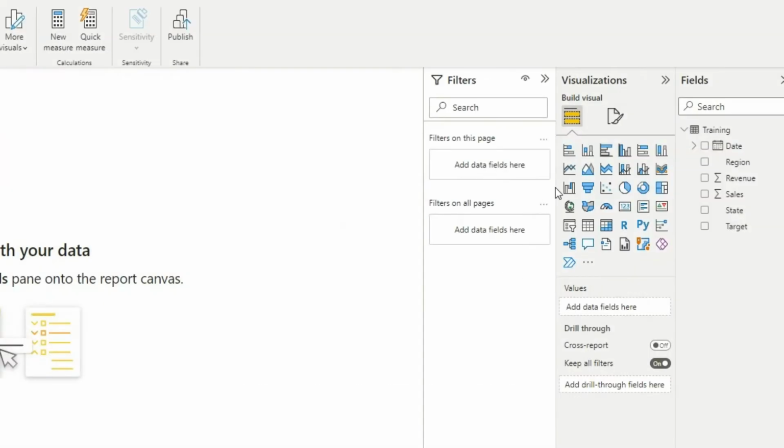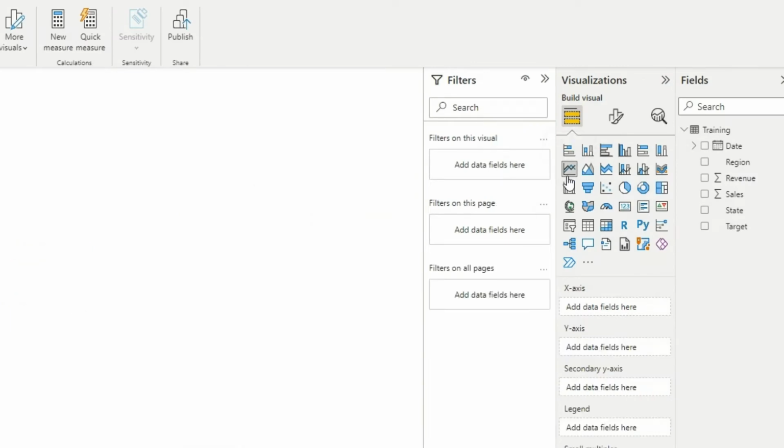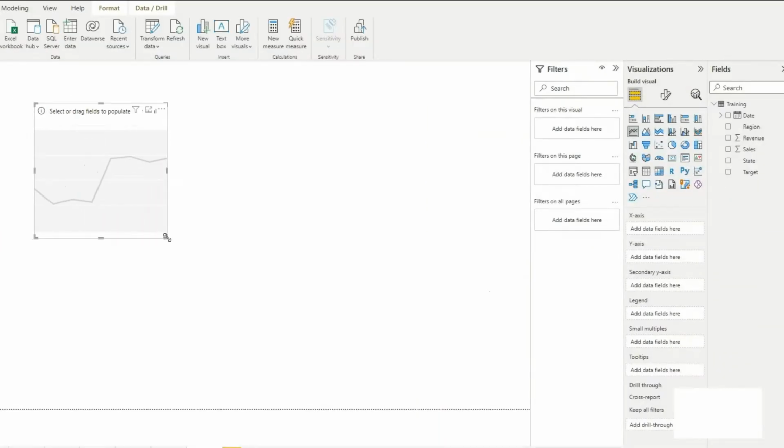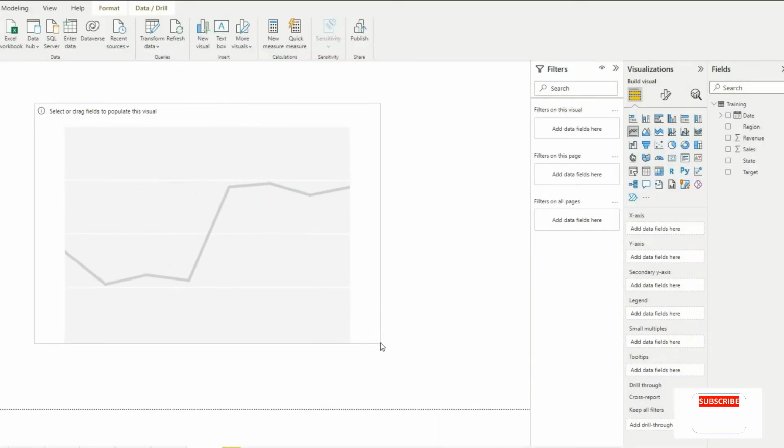Step 1, go to the right side of the canvas, select the line chart icon from the visualization pane, drag the icon to the report canvas. Expand the visuals by clicking at the edge and then dragging it.